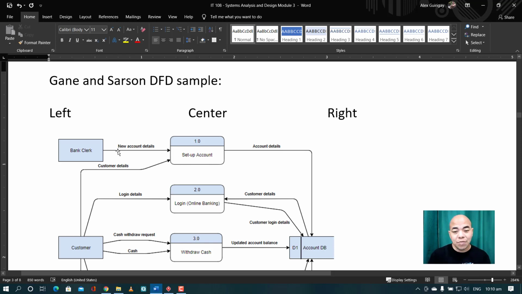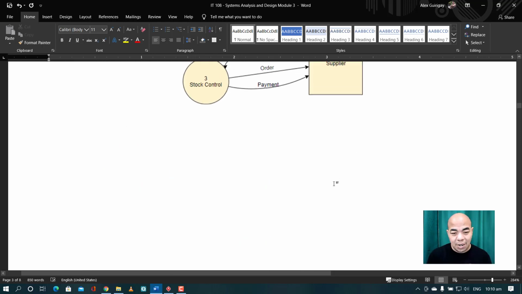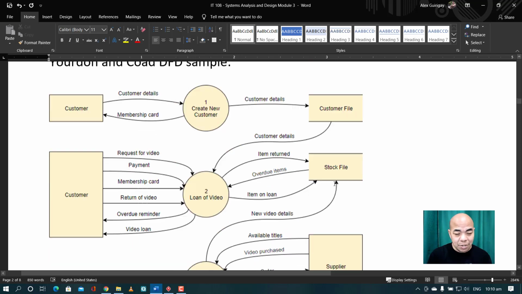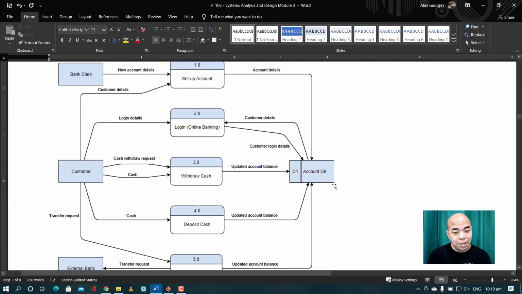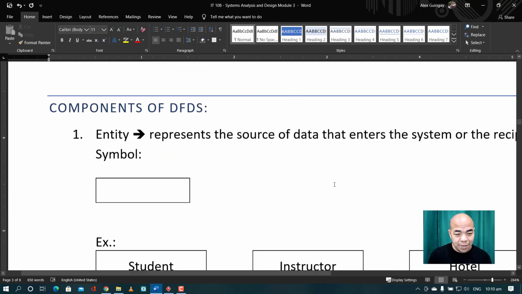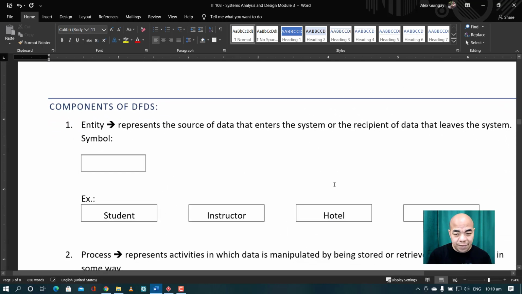Every symbol that you're going to use, there should be a label. So ganito rin sa Yordon, same way with the Yin and Sarson. Yan. So we have here the components of DFD.